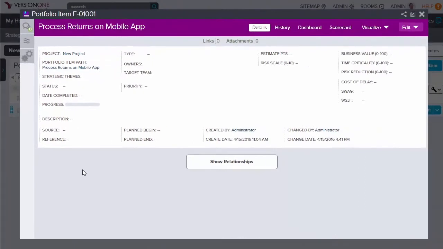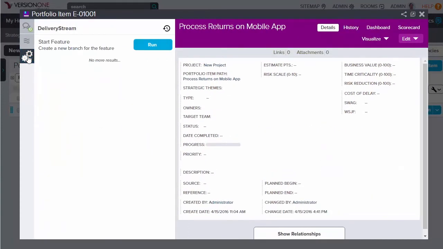Once I have the desired work item on the screen, I will click on the new DeliveryStream icon on the left panel. This will show all the available actions for this work item type, in this particular case, the available actions for portfolio items. For each action, we will see the action's title and description, as well as the Run button to execute the action. We also see the history icon on the top right. We'll cover that later.